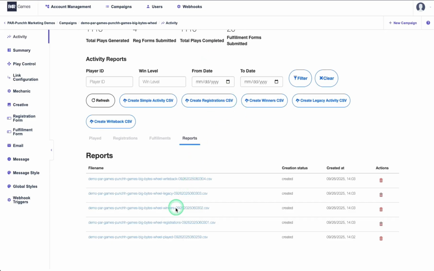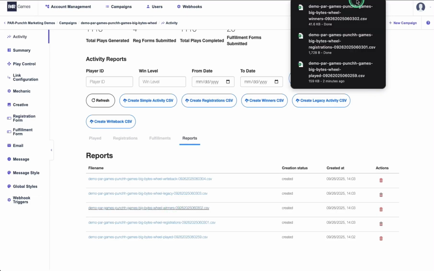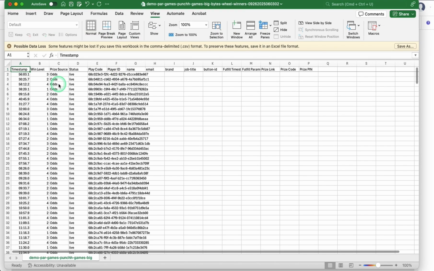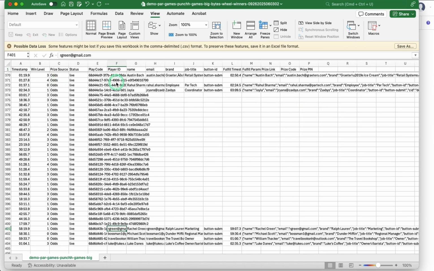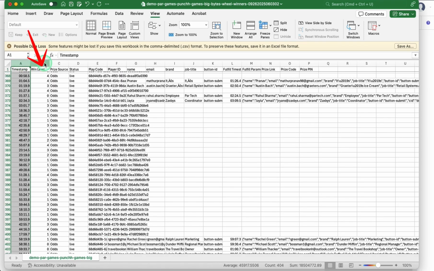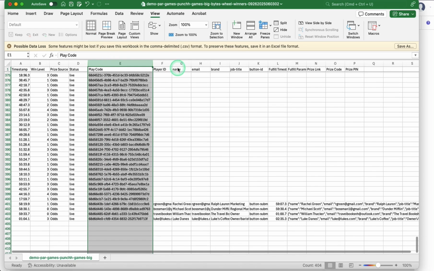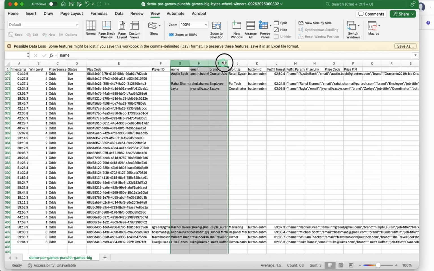Now, let's move on to the Winners report. This one only shows information for players who actually won something in the game. Anyone who played and lost won't appear here. Like the others, it includes the timestamp, win level, and game status, along with details about whether the prize was odds-based or a timed prize. It also lists the play code and any information provided in the fulfillment form.